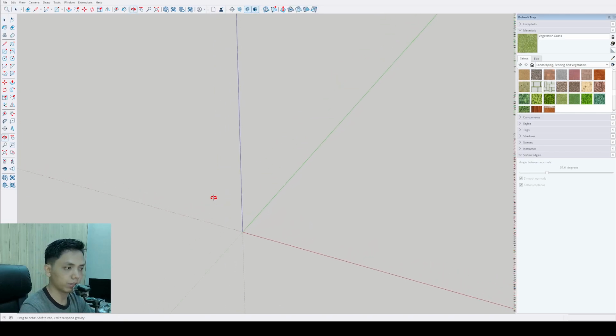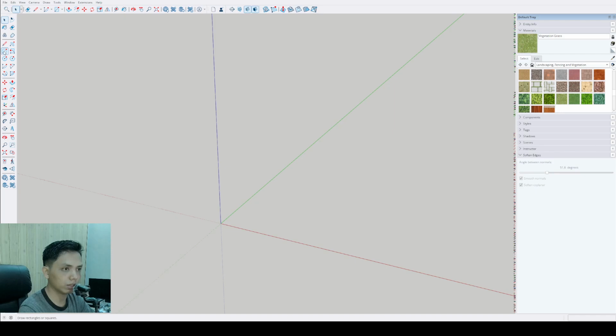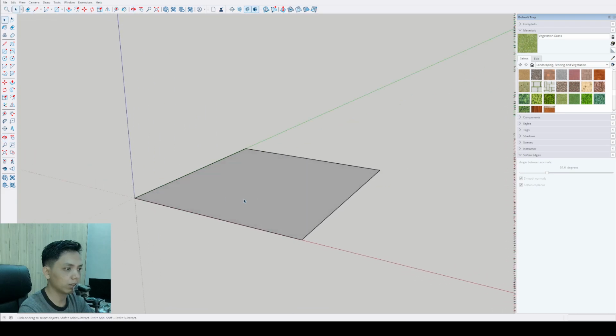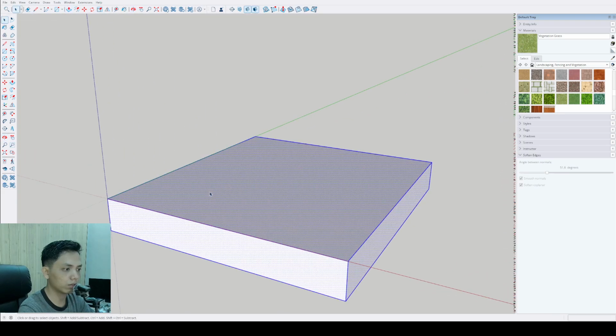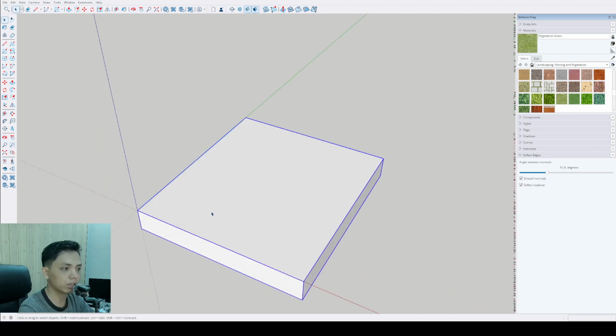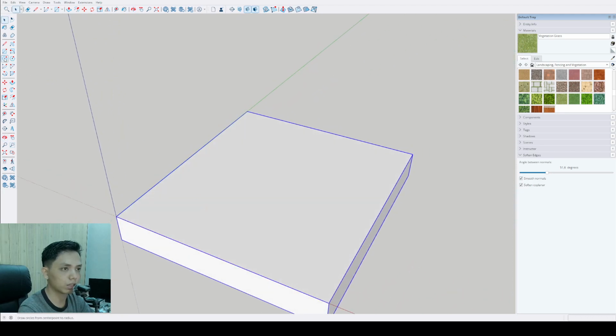Okay, in this video, I want to share with all of you how to make a profiled cylinder in SketchUp. First of all, we have to make the rectangle for the base plane, and then push it down, triple click, right click, and make group, and then we can make the circle.